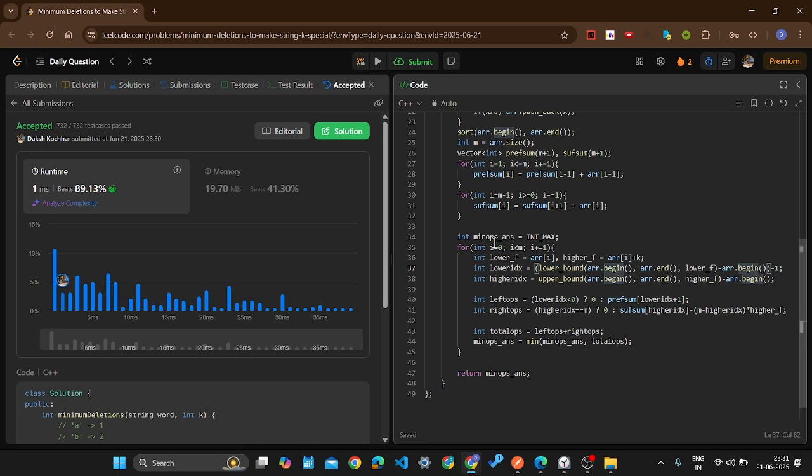So the overall complexity will be n log n, which is permissible because n is around 10 to the power of 5. So this is an accepted solution, and this was my proposed solution for the daily question of Leetcode.